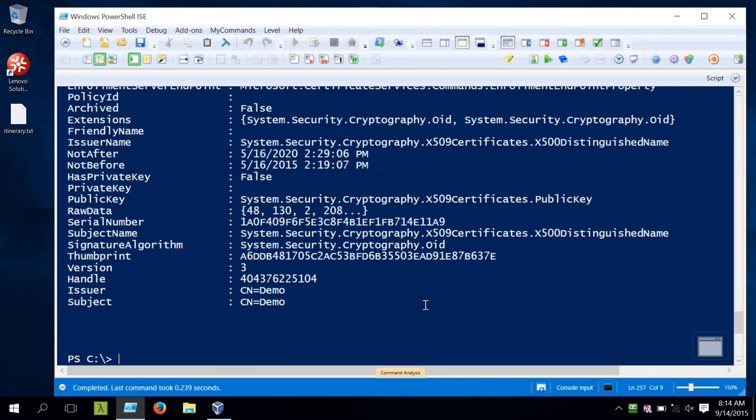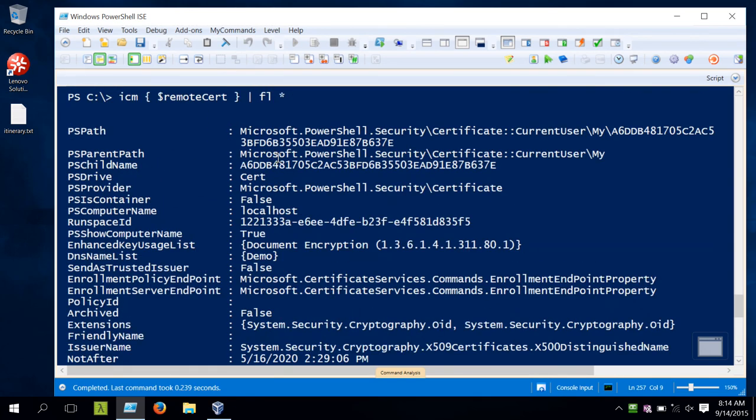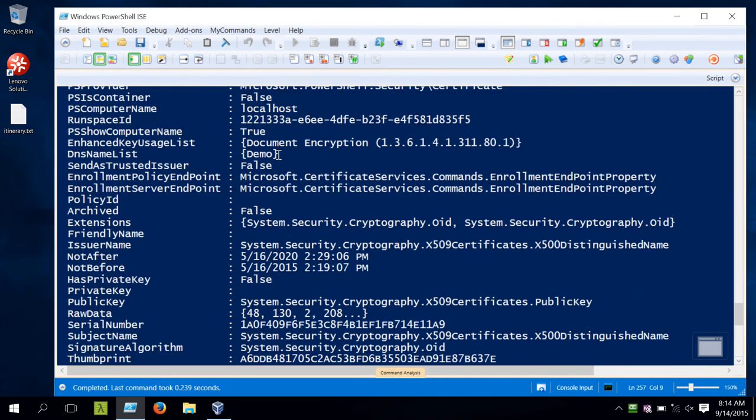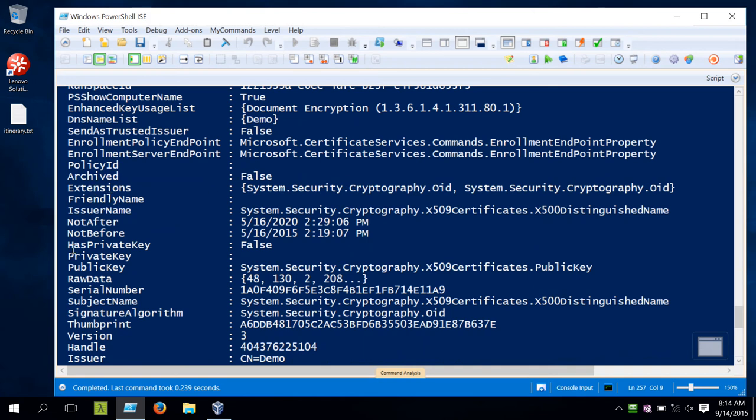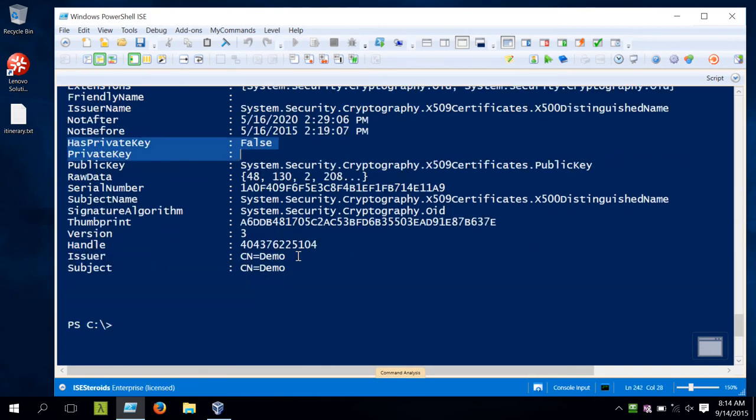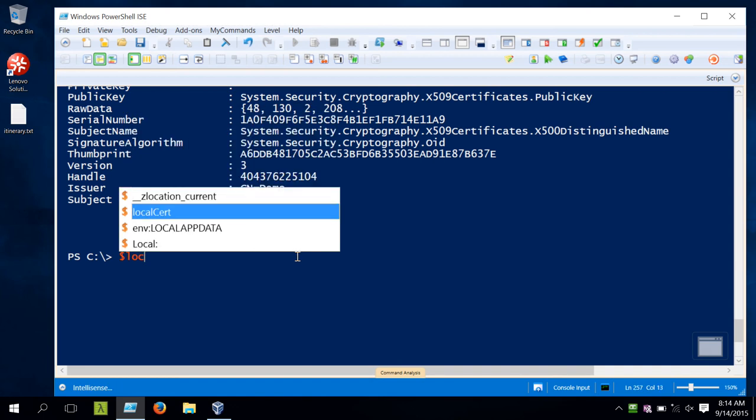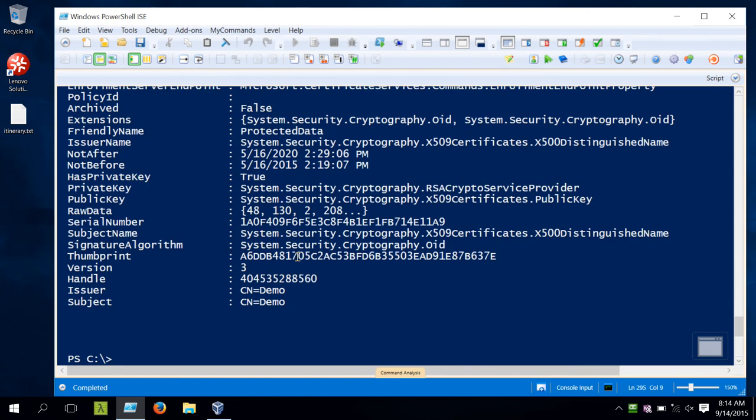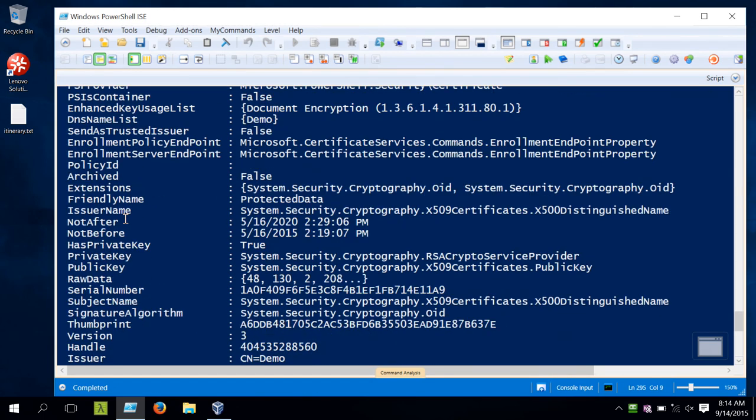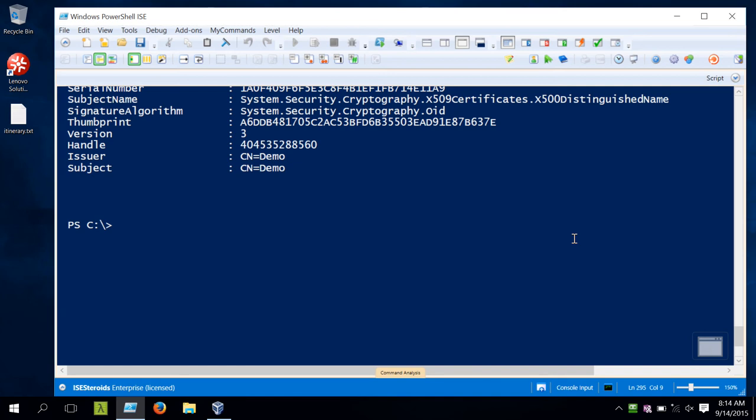No, not yet. But you can see that my certificate here is a demo certificate, and on the remote computer HasPrivateKey is false, PrivateKey is null. And if I do the local cert, I have HasPrivateKey is true, and my PrivateKey is a live object. So that's where that is.